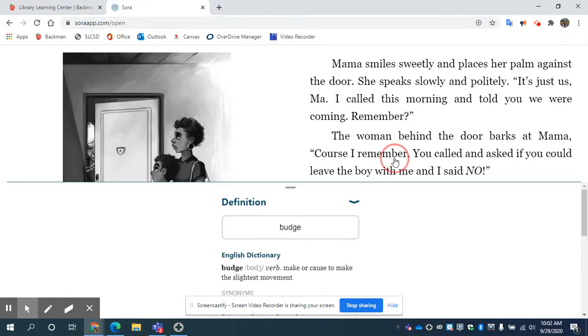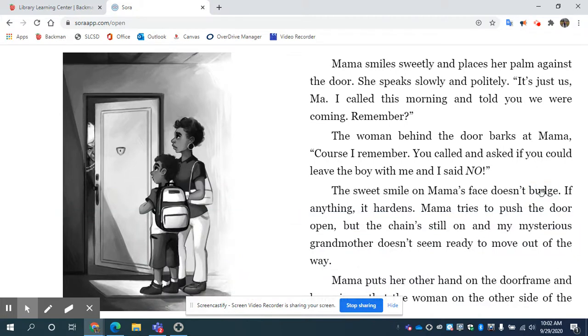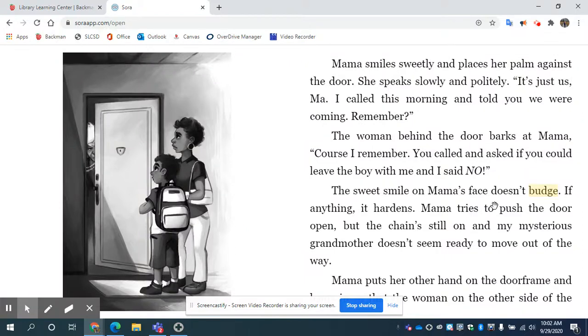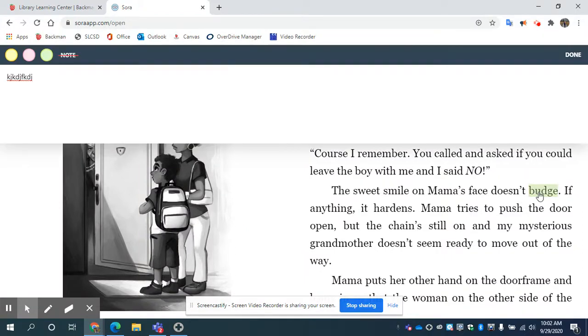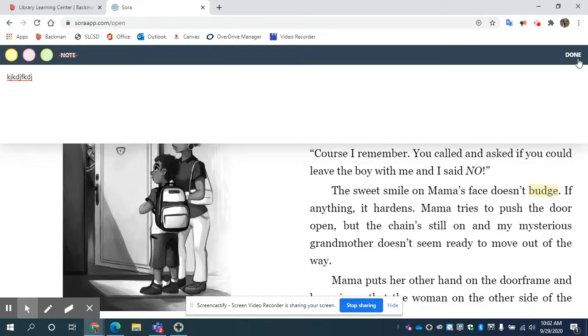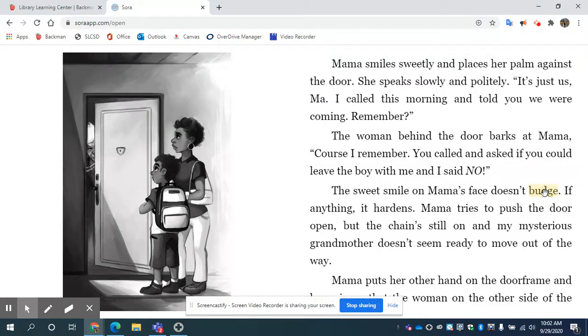I can also highlight the word and write a note about it. And here's where I would write something down. And I could also click on that word, and now it's just bringing up my note. Okay. Technology is fun.